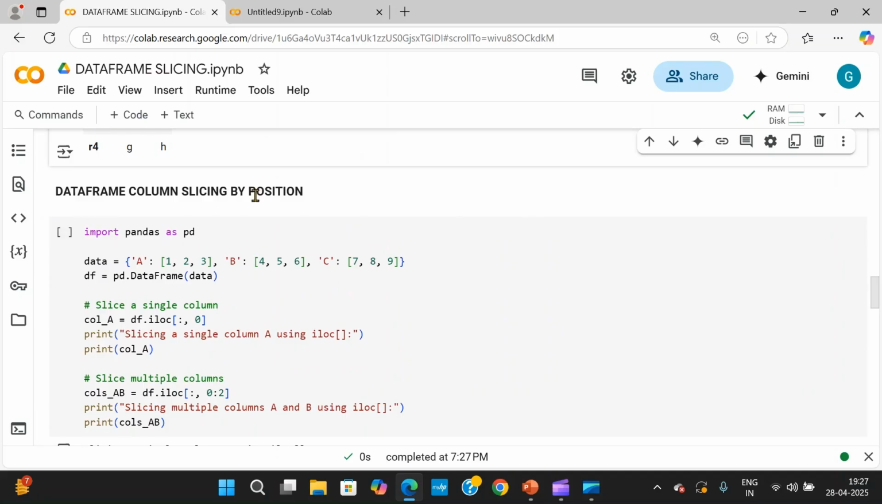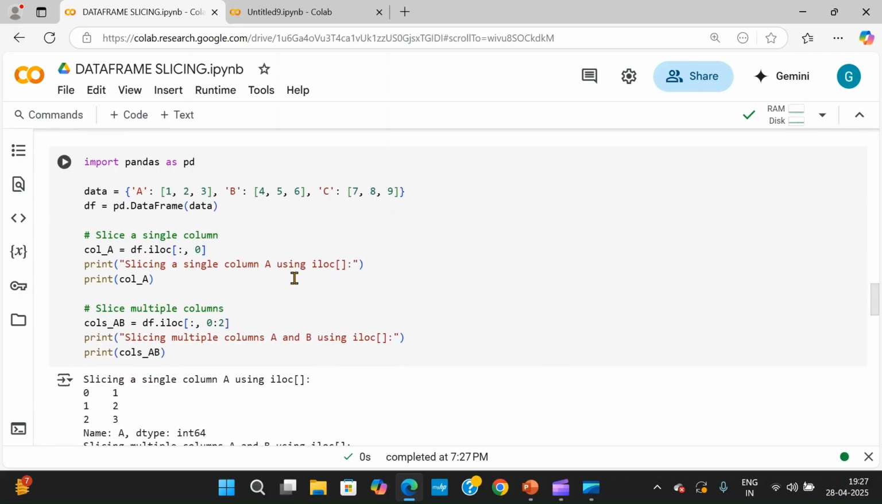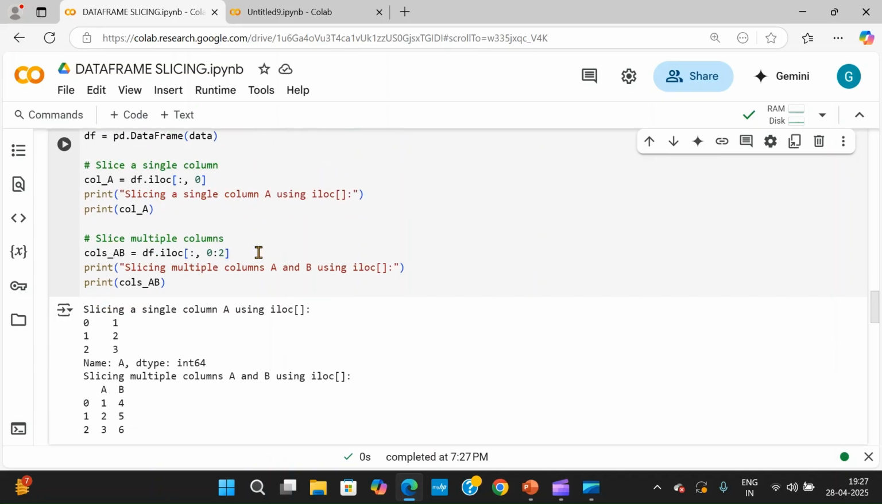Now data frame column slicing by position. Columns, how to go for. Same example I was teaching in the slide. So here 3 keys, which are column names, and these act as values for that particular column. So 3 rows and 3 columns. And here df.iloc, all rows, but only 0 index means column 1. So that is only column A. Now can you see here only column A 1, 2, 3 you got, and name of the column is A.